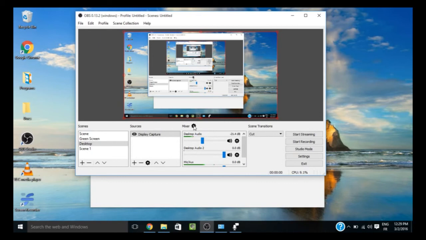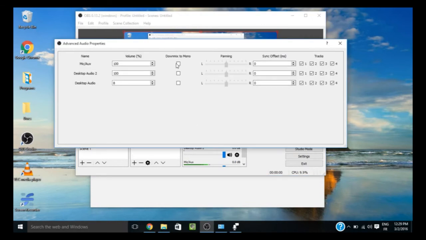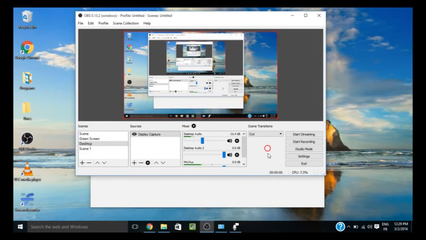There are a couple of different things that you can do in here, like the number of tracks and down mix to mono, and so on. This is different stuff that you can use if you're trying to record certain things that are a little bit more advanced than others. So I would check out the other YouTube videos. Basically, it's all set up for you to record now.